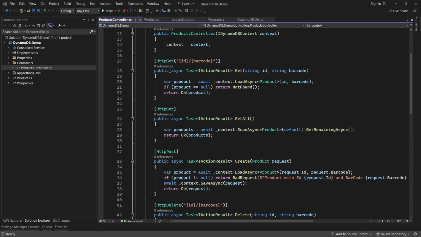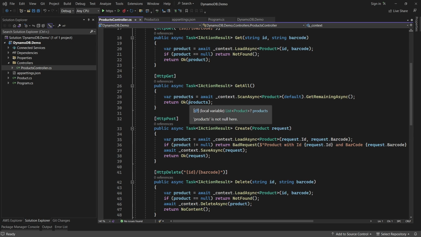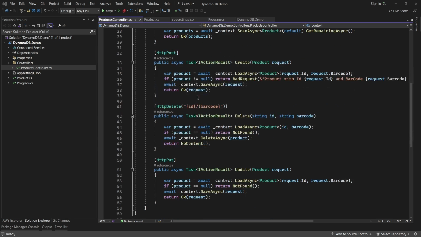So first, in the get endpoint, we are accepting ID and barcode as string. We then try to load the particular product that has a match with the incoming ID and barcode. If found, we print out the product, else it will be a 404 not found. In the getAll method, we use the scan method to load all the records from the product table and return a list of products. And in the create method, we accept a product request.